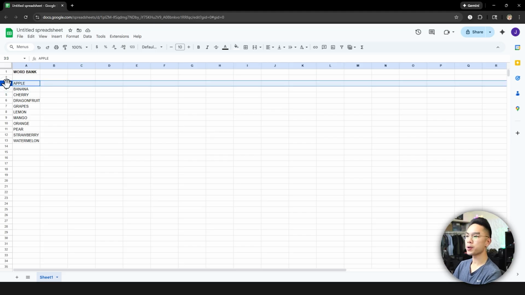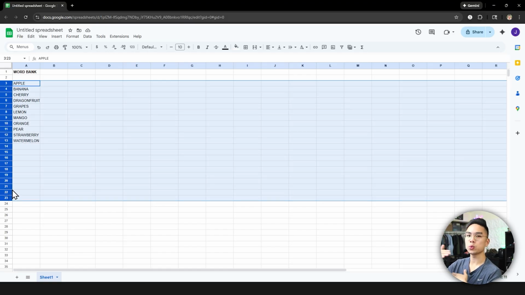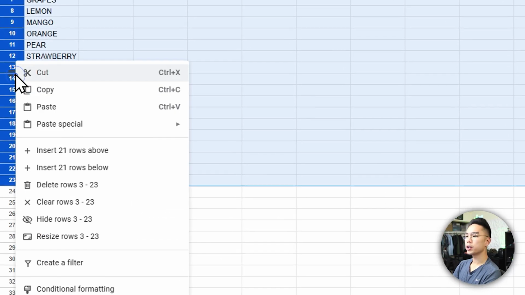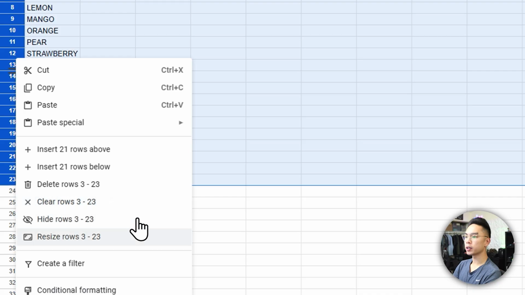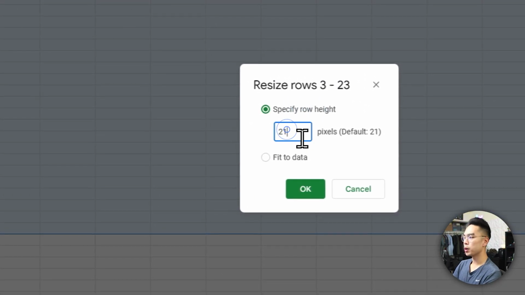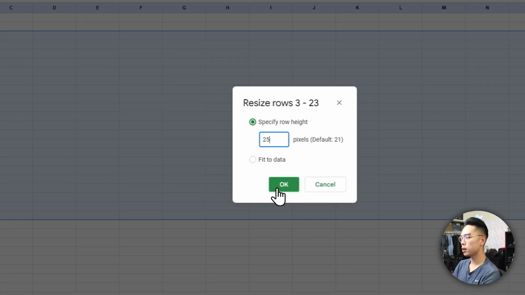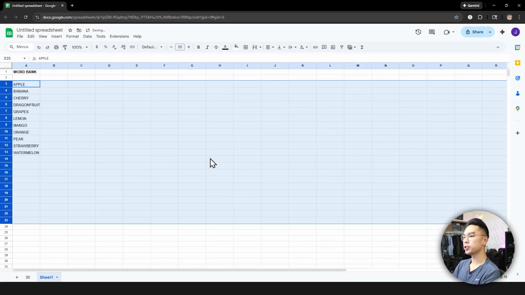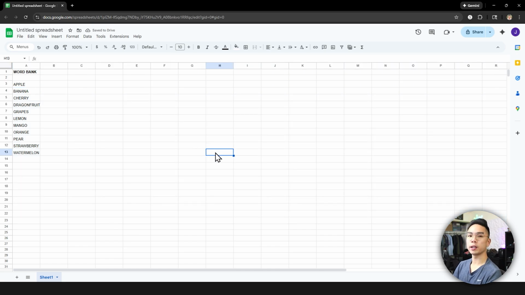You click this 3 here on the left, shift click 23, and you're selecting all 20 rows in between, okay? Now what you want to do is resize it. So go ahead and click Resize rows here. I'm going to specify the row height so that I can put a custom number, and I'll do 25 here. Why not? Let's do a simple 25 and hit OK. And you can see we just adjusted 20 rows to 25 pixels tall.